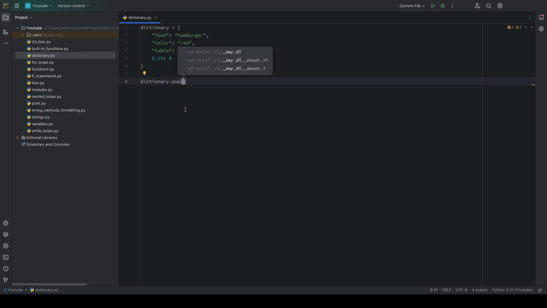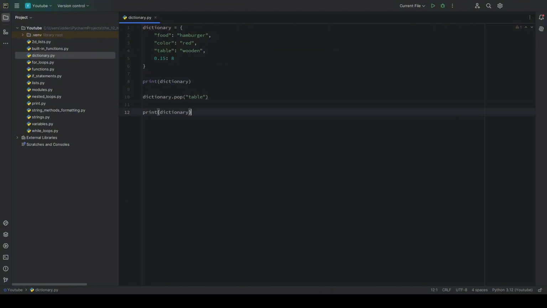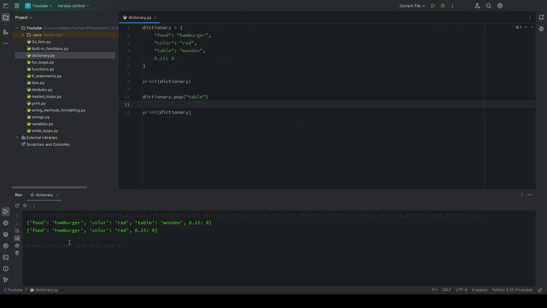The next method is dictionary.pop, and you write down .pop with the key. So let's pop the table. If I print out the dictionary before the pop and after the pop, it simply removes the key and the value for table. So table wooden is gone in this new dictionary after popping.